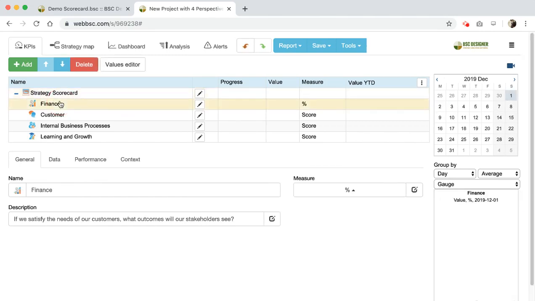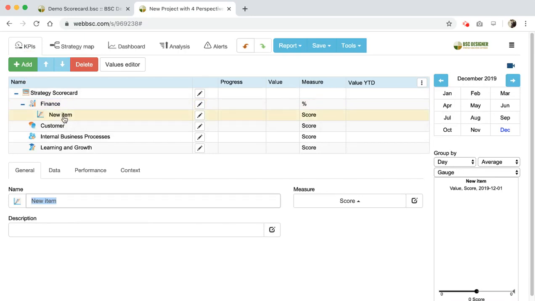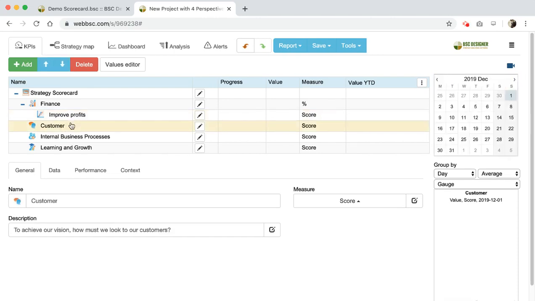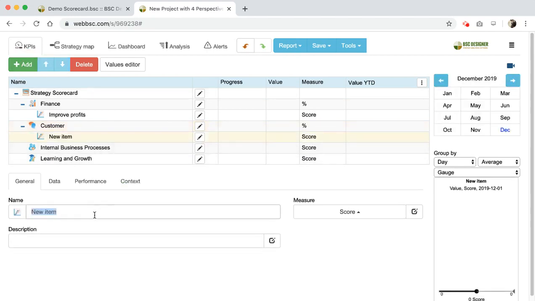I want to add a new goal here, so I select the perspective and click the Add button on the toolbar. The new item was created. Let's give it a name. Improve profits. Now we can create 2 more goals in the customer perspective. Those goals will help us to achieve the improve profits goals. I select the customer perspective and click the Add button. Enter the name for the goal. In this case, it will be improve customer service.